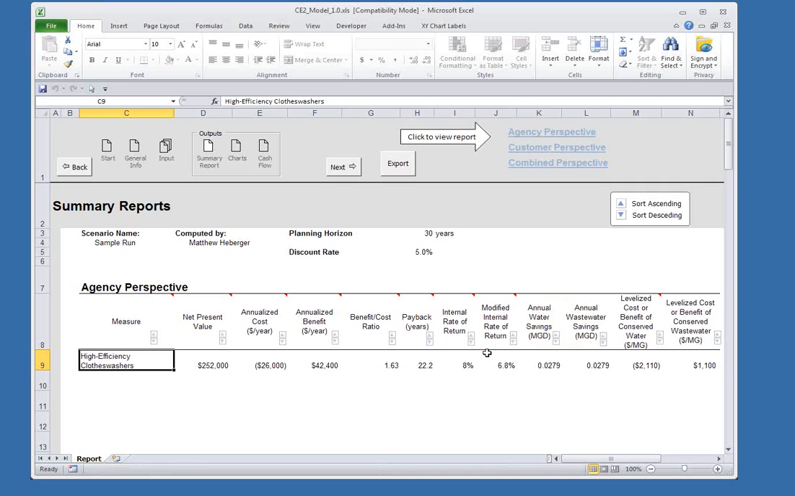And aside from all the financial stuff, how much water are we saving? Annual water savings in terms of million gallons per day. And this is after these 5 years are up and we've given the maximum number of rebates. What's the maximum amount of water that we're saving? And then this is the same in terms of wastewater savings. And then we have the levelized cost or benefit of conserved water.